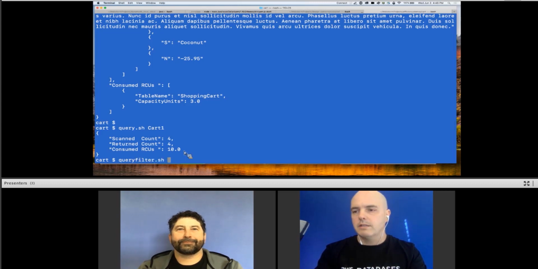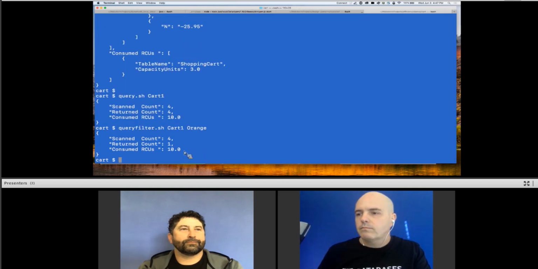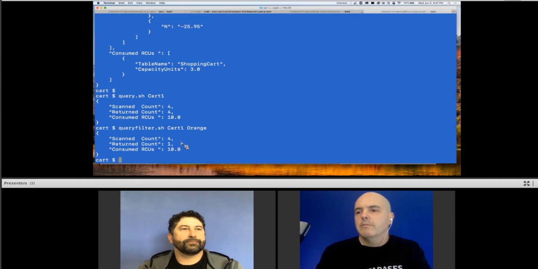Just like scan, query has a filter operation. So we could do, hey, look at this item collection and find the item in the cart where the filter expression matches orange. And we see we're not as efficient, right? We still have to scan all 4 items, but we only got back one that matched the filter conditions, and we're still getting the same charge as if we had returned the entire collection.